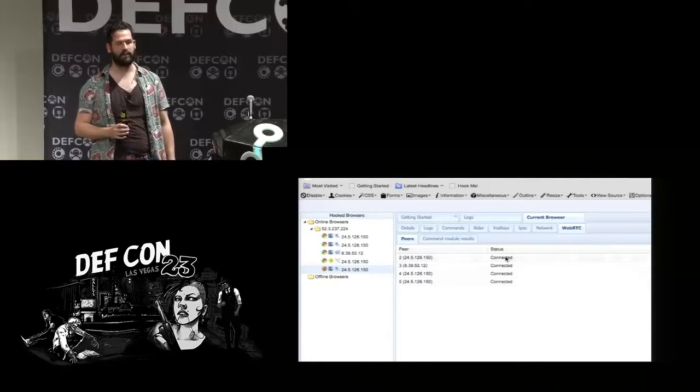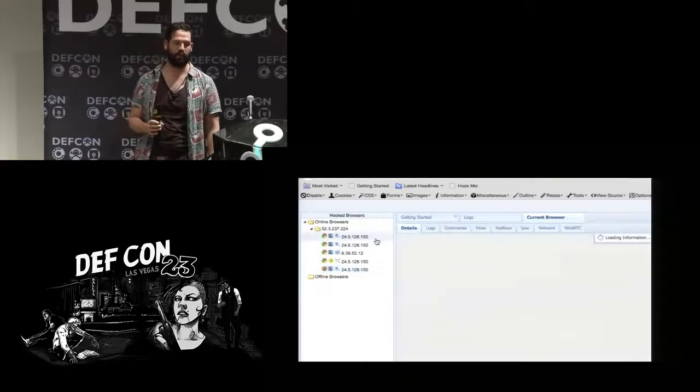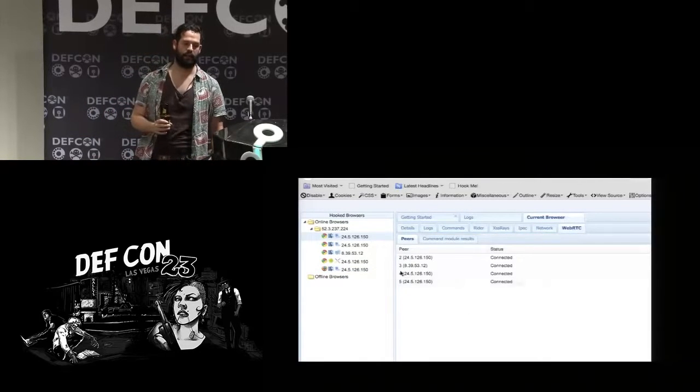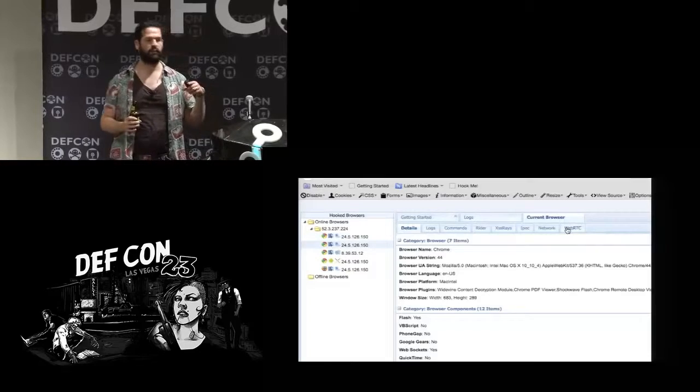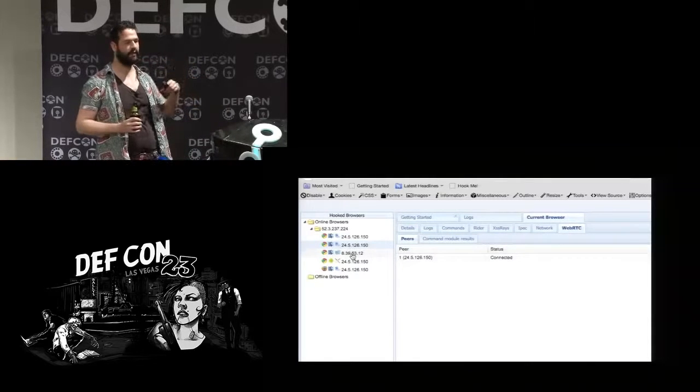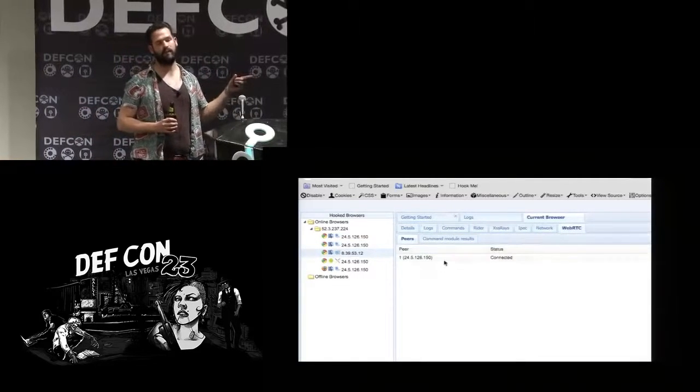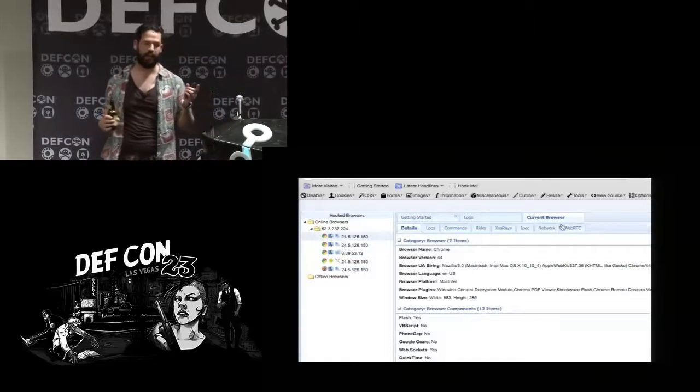So at this point, we've got each of the browsers connected to browser number 1, and that connection status gets polled and updated all the time. You can't see that column, but there's a date. And if we check the WebRTC tab on the rest of the browsers, you'll see that they're connected just to number 1.